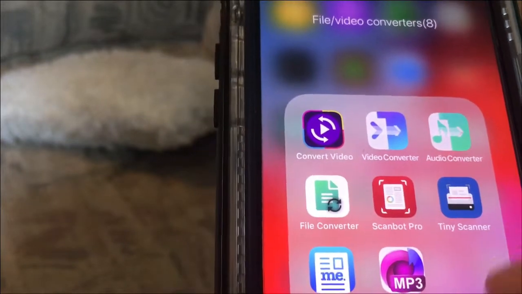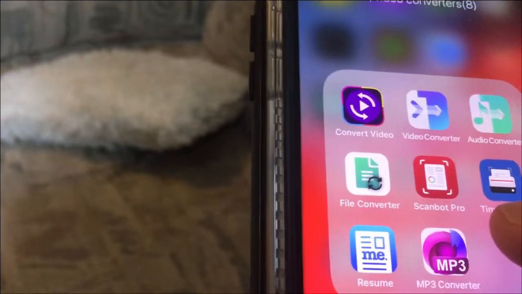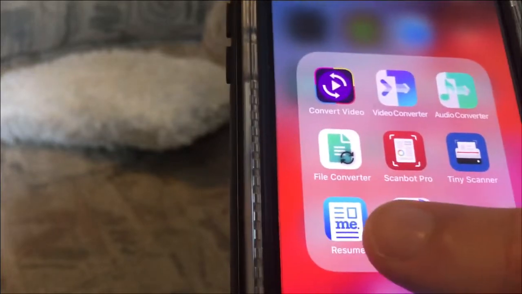These are just some file converters I have. These are all from the App Store. I use ScanBot Pro, and Tiny Scanner is really good if you're in school and you want to take a picture of something and then print it out. So I think that's pretty cool. And then Resume, just a resume maker.